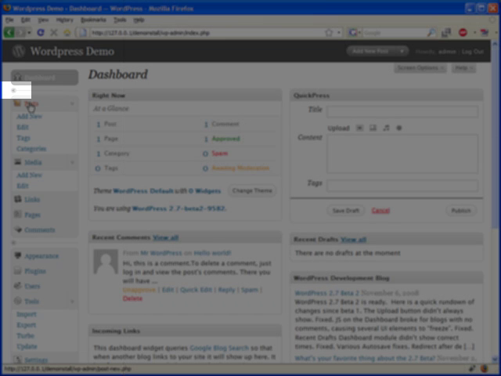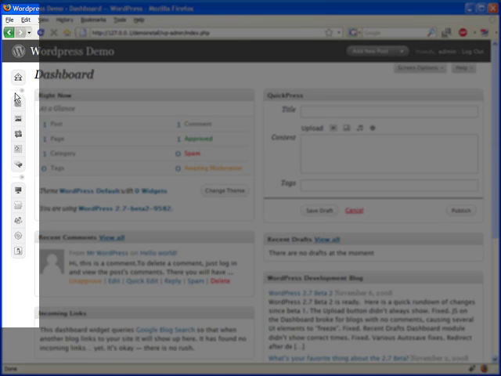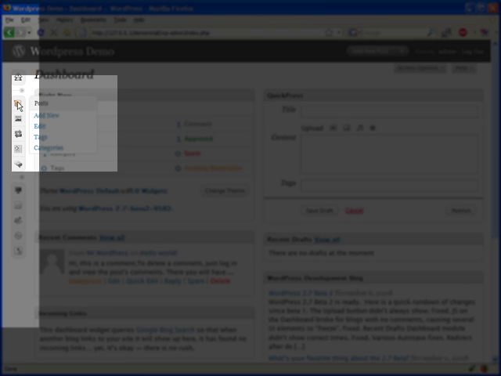Also note that clicking on these little arrows will collapse the items to show just the icons. In that case, submenus will be shown on a flyout menu.